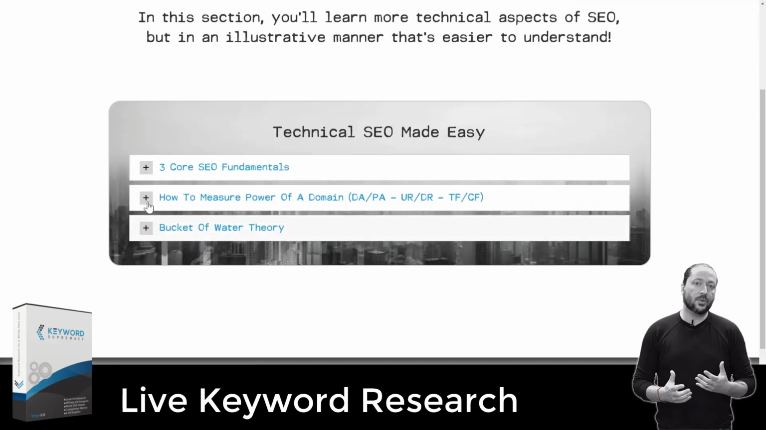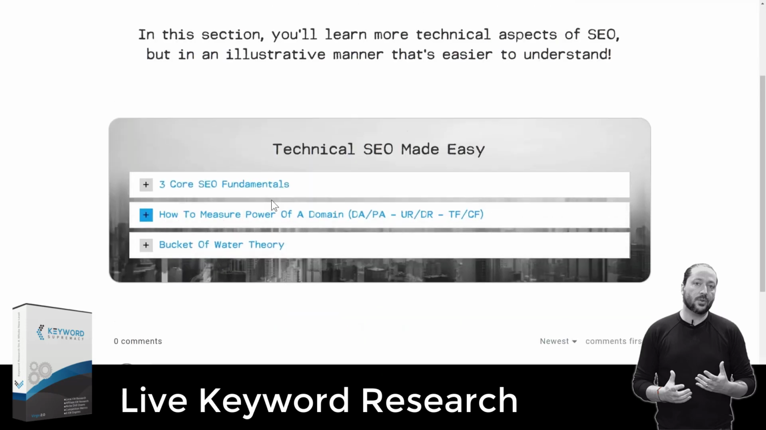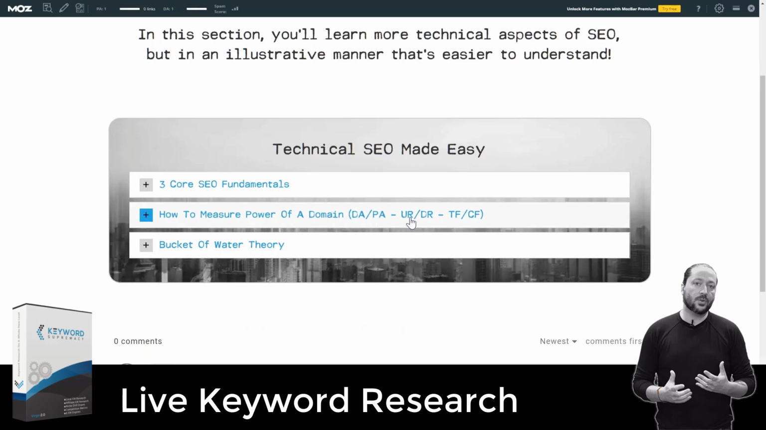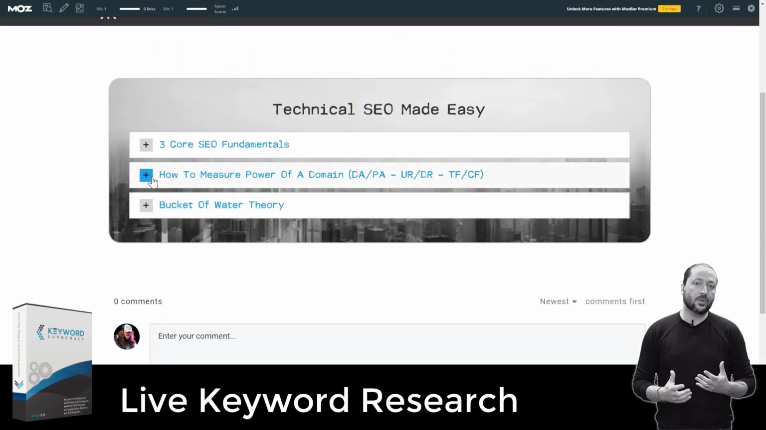Okay, and you're going to want to watch this video, how to measure the power of a domain. DA and PA, which is Moz, URL rating and domain rating, which is Ahrefs, and then trust flow and citation flow, which is Majestic. Okay, that will teach you what those numbers mean.